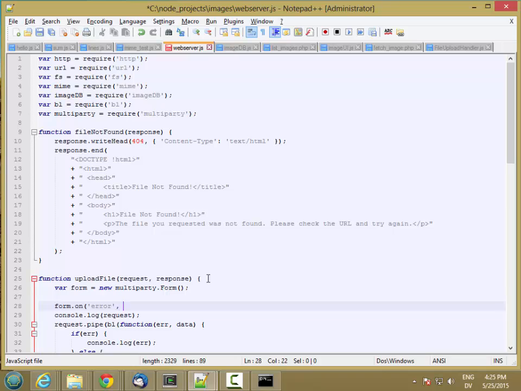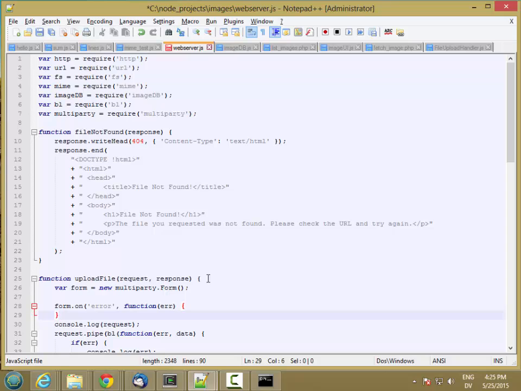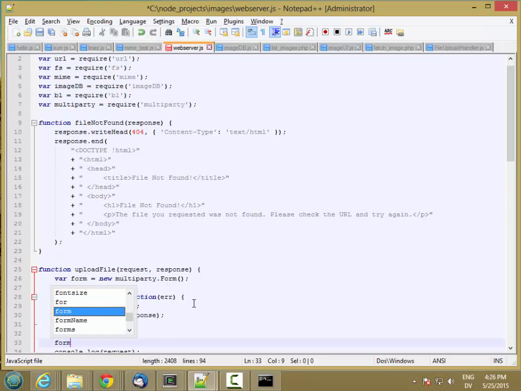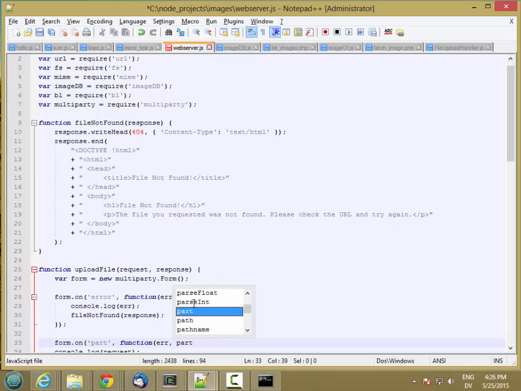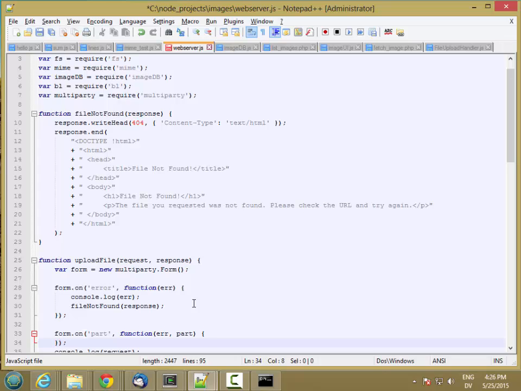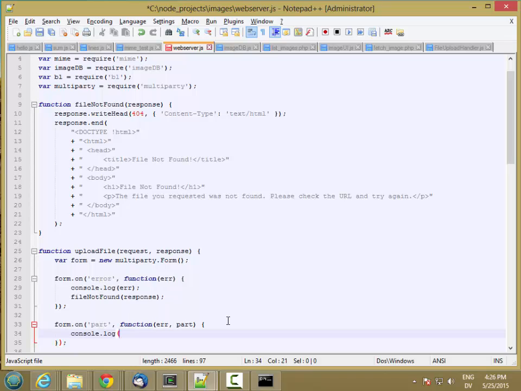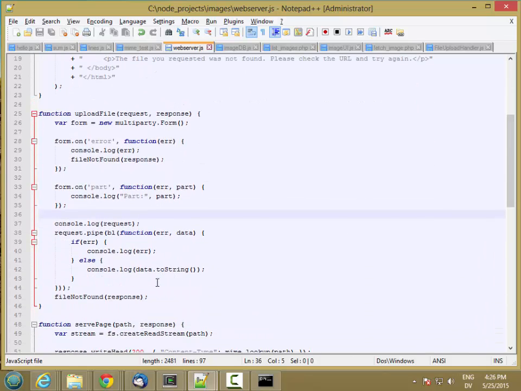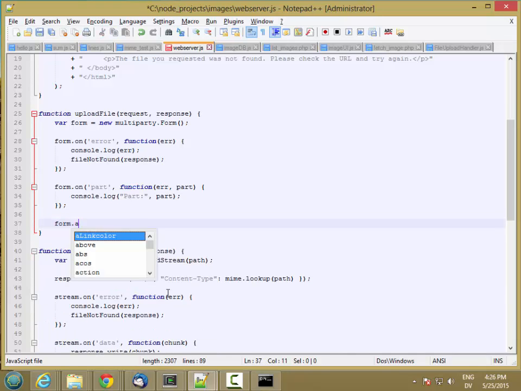So we can set a form.onError. And this is going to be a function that gets an error. And for now, we'll just log the error, and then we'll call file not found with the response. And then we can set a part listener, which takes an error and a part. And here, let's console.log part colon, comma, part. And then to kick this whole thing off, we want to call form.parse.